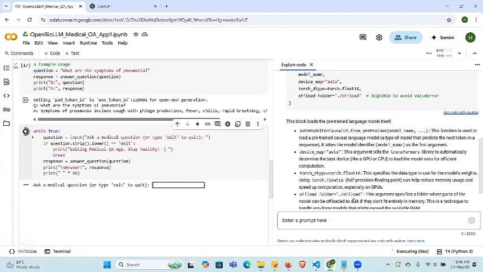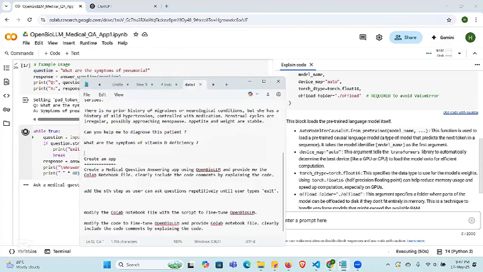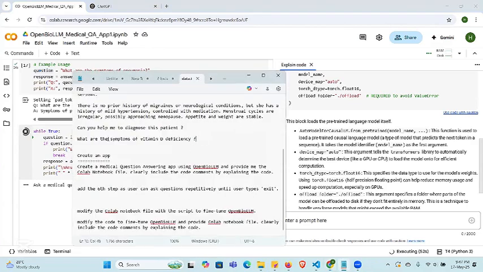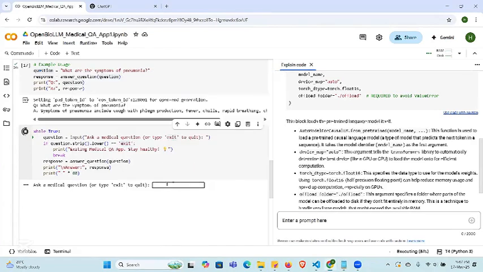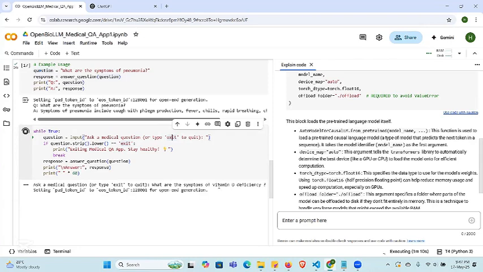For example, let me ask a question. Okay, I am going to ask what are the symptoms of vitamin B deficiency? So it is generating the answer now.